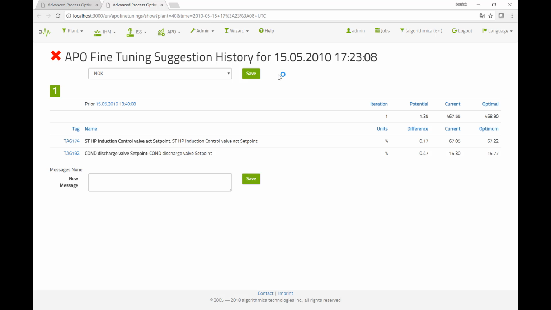Here is a suggestion that was given on the 15th of May 2010 at 5:23 p.m. And the suggestion said that we should modify these two tags that are both measured in percent by a certain amount to go from the current operating point to the optimal operating point here. And what do we get for this? We get a potential of 1.35 in the units of the goal function.